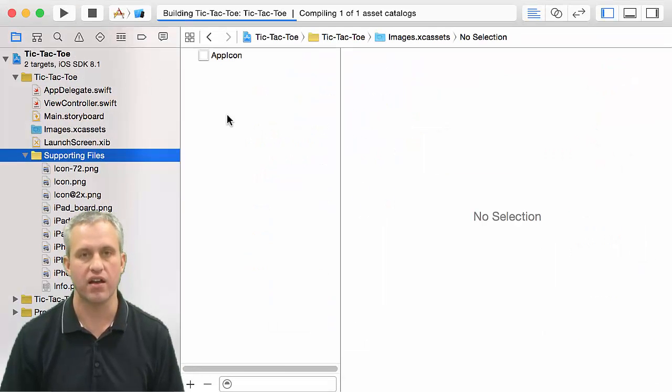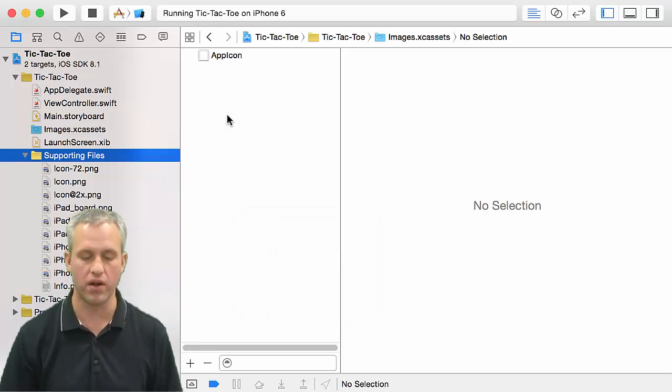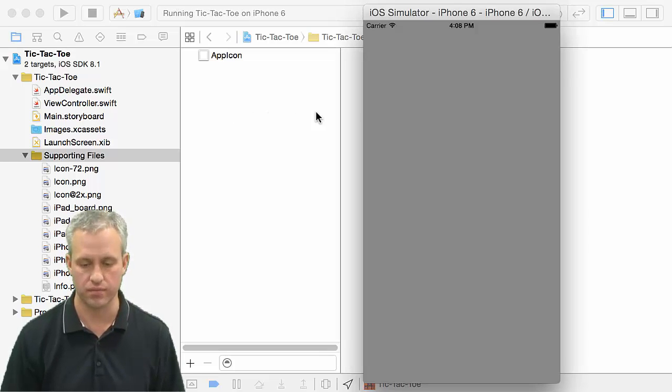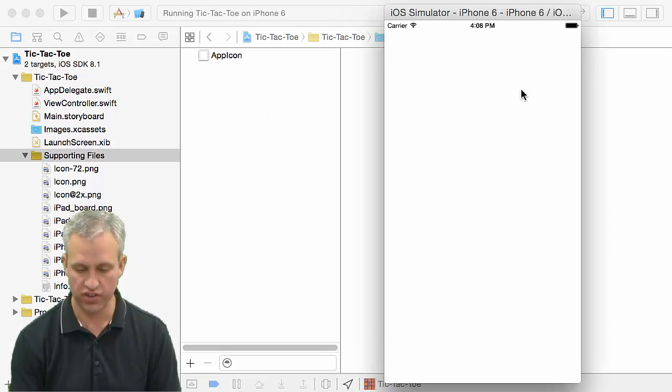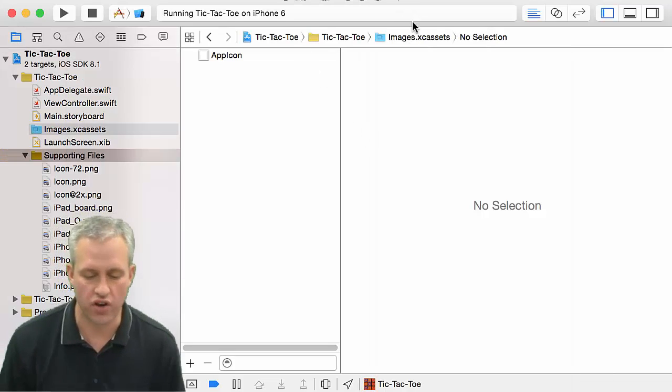The neat thing about the icon files is you could actually run it right now and then hit the home button, which is Command-Shift-H, and it'll show you that icon. So here mine ran on an iPhone 6, it looks like. Command-Shift-H, and I can see I've got TicTacToe. Oh, I've also got the one where I was practicing. You only have one. All right, so let's go ahead and get started with this.